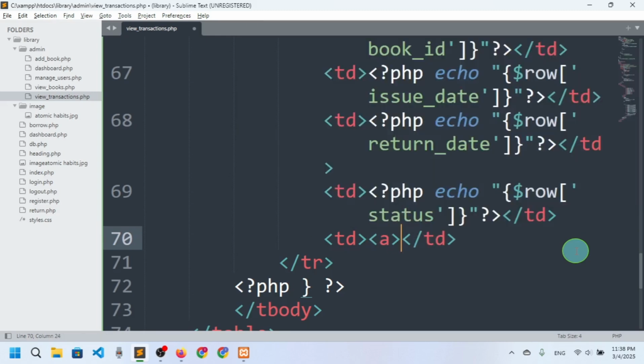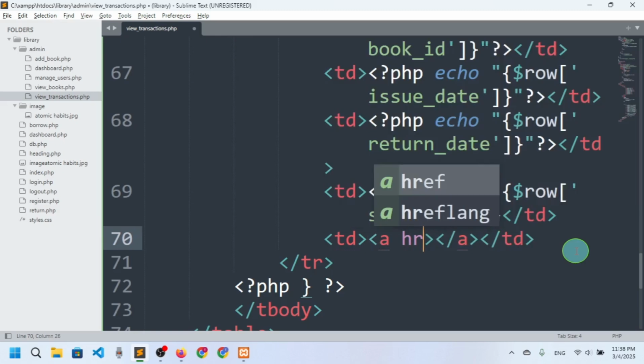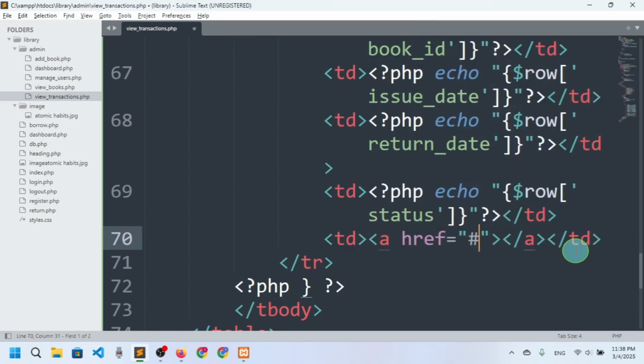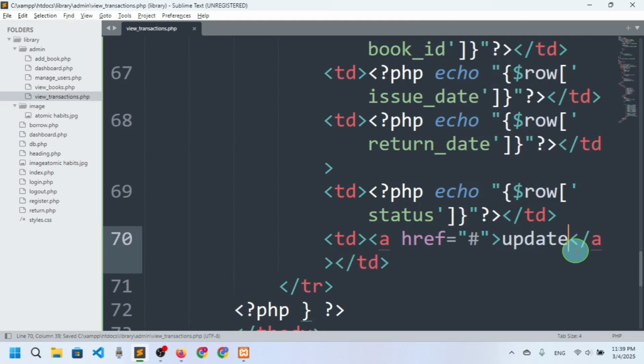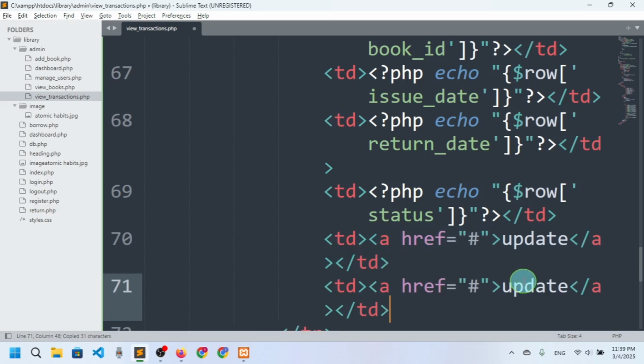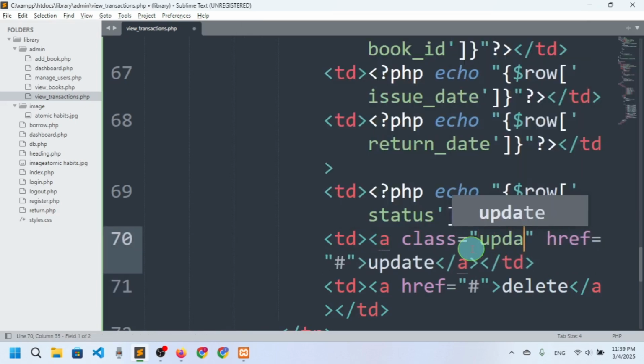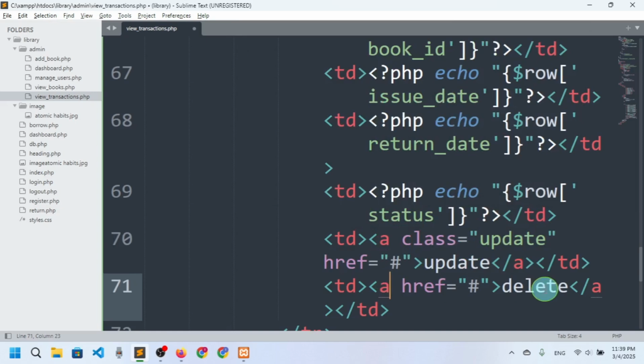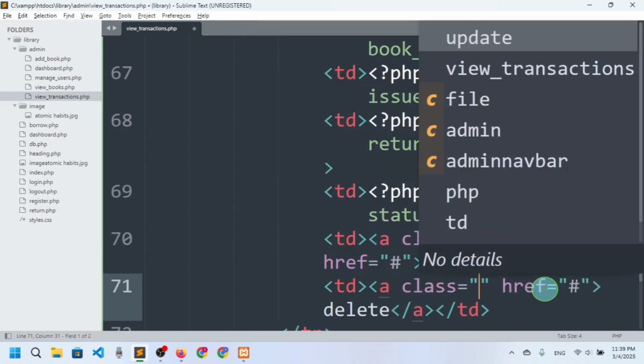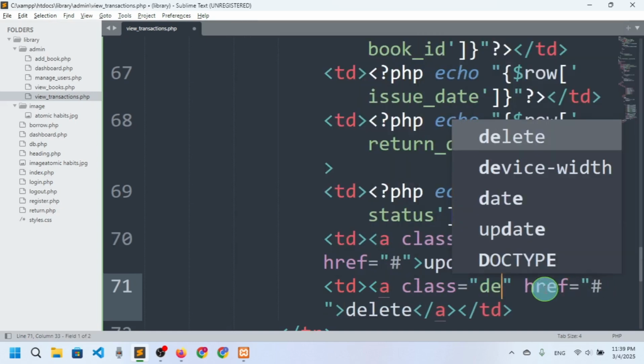So actually I want to set it like this, href defines a hash, and here I want to say update, and let me copy it. I want to say delete. Okay, and I want to set a class for the button, that is update, and I want to set a class for the button, that is delete.